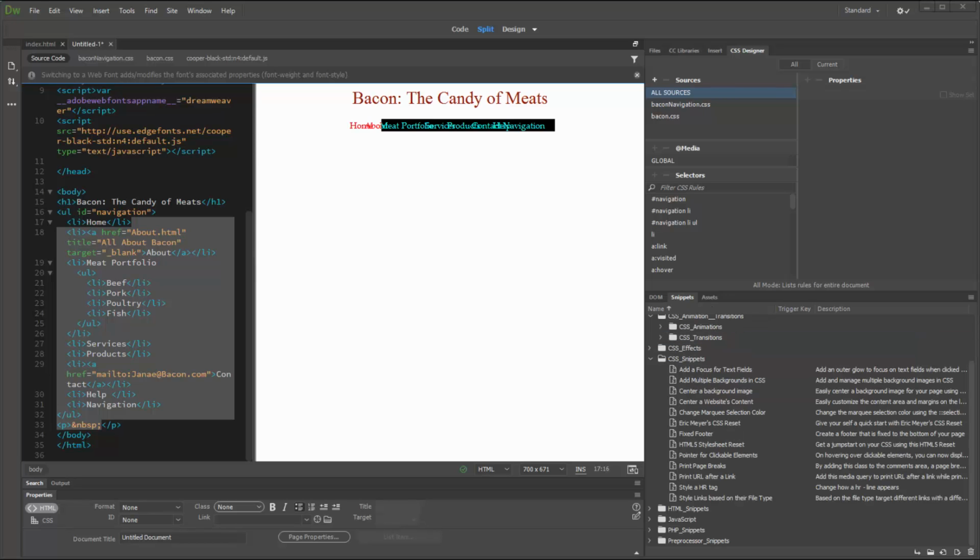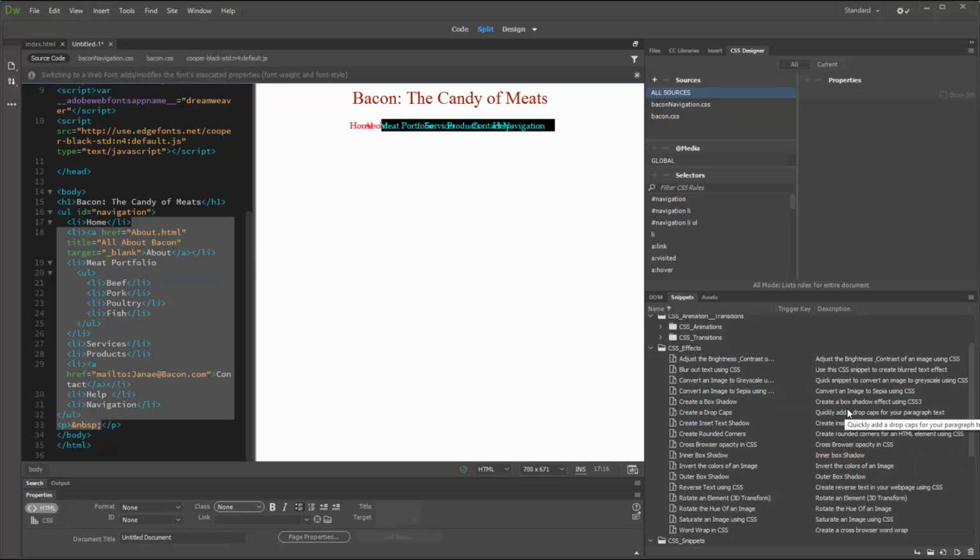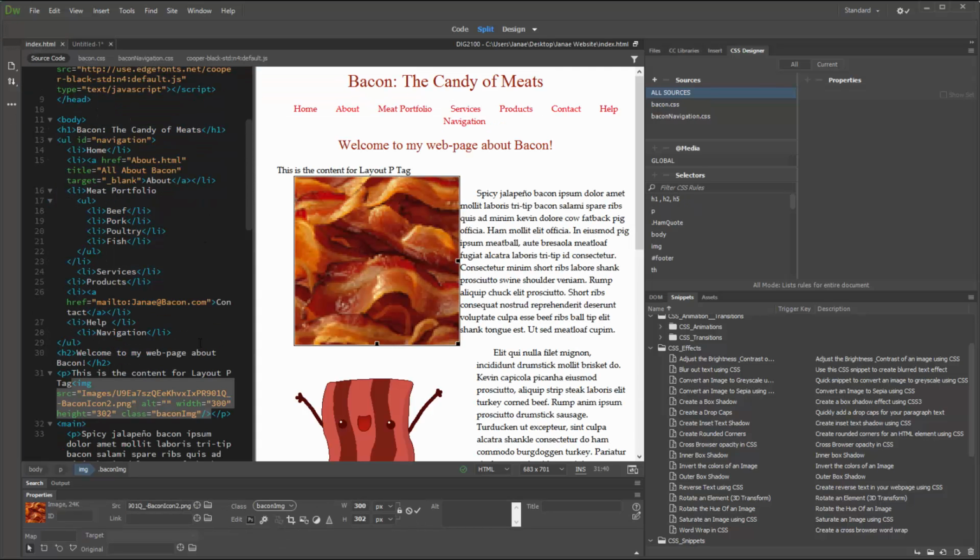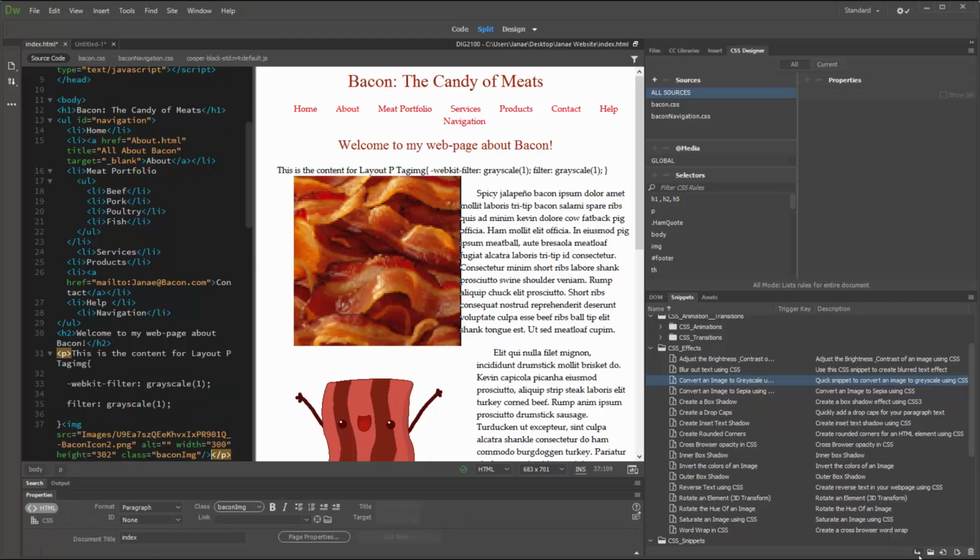A few helpful snippets that are built in that you might enjoy using or at least want to play with are some of the CSS effects and snippets. Some examples, I'll go ahead and grab my image here. They've got options to adjust the brightness and contrast of an image using CSS or converting an image to grayscale. I've selected my image. I'll go ahead and insert that.